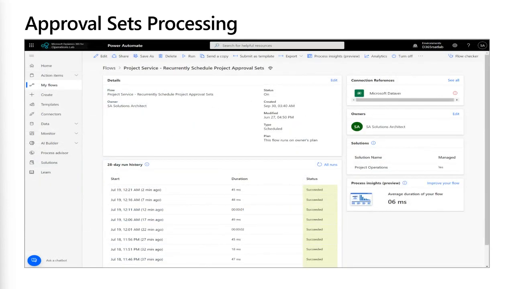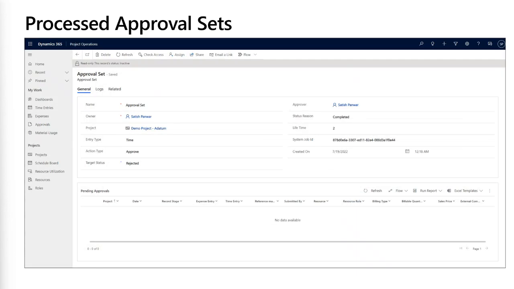Behind the scenes, it leverages Power Automate Cloud Flow, and that's how these approvals are being processed. Quick snapshot of approval set once the records have been approved or updated. Next, we want to look at actuals.